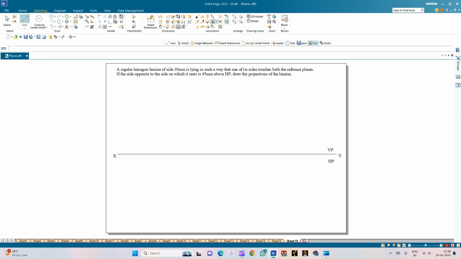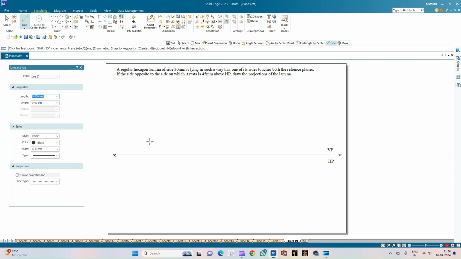Now we shall draw the first view of the lamina. This is not visible to the observer. This is the initial position. For that, we shall take the projection line of thickness 0.13. One of its edges is touching both HP and VP, so we shall rest this 30 mm edge on this condition. Since it is resting on one of its edges, we shall construct the hexagon in such a way that the edge is touching both VP and HP. So this is the edge, correct?